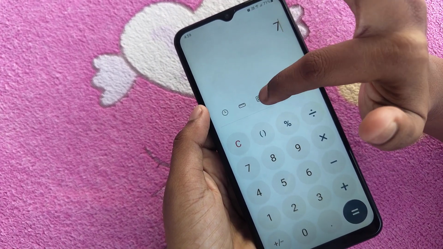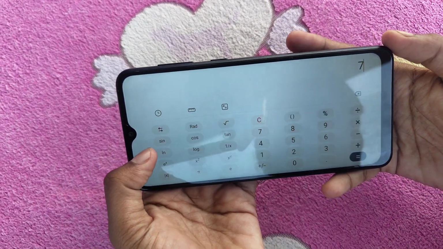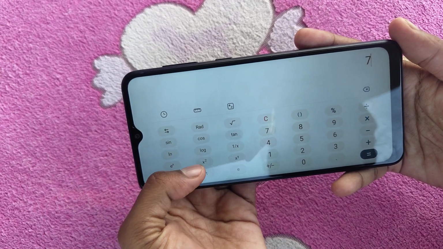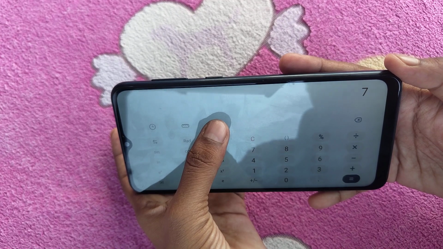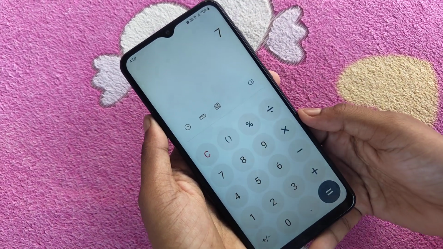And then using this symbol, you can see the scientific calculator. In this, you can use sine, cos, tan, log, e power x, x squared, x power y, pi. Again, click, and the scientific calculator disappears.